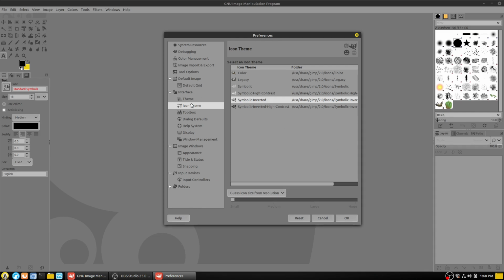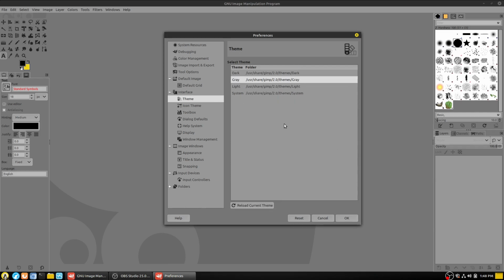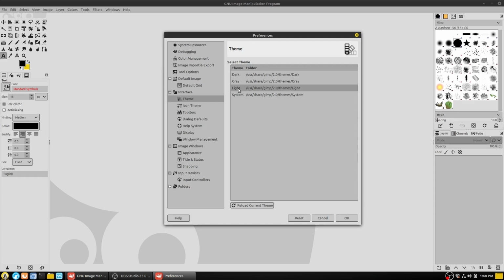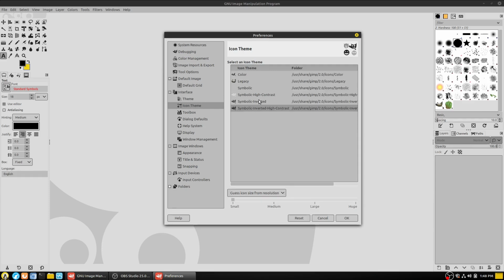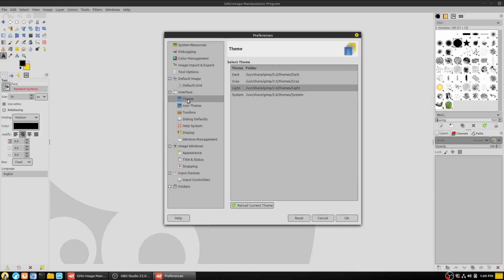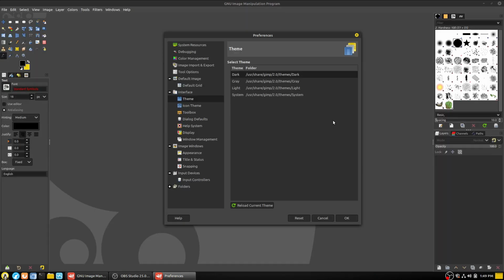So that's kind of what that would look like. Or if you do a light theme, certainly these guys are going to stick out well. So that's why they have the lighter and the darker ones there. For me, I actually like the Legacy and I like the dark theme for using Gimp. It allows me to focus on the image a little bit better.